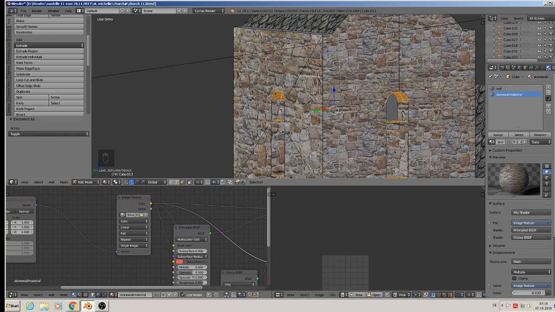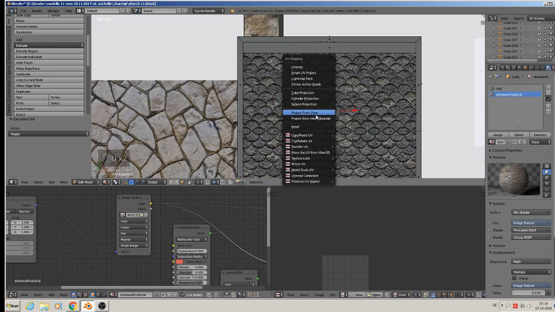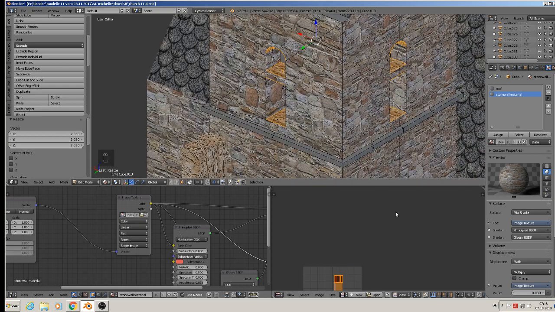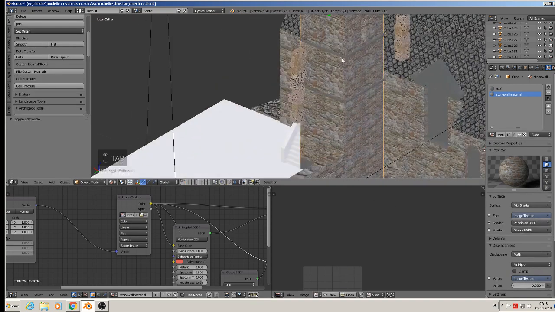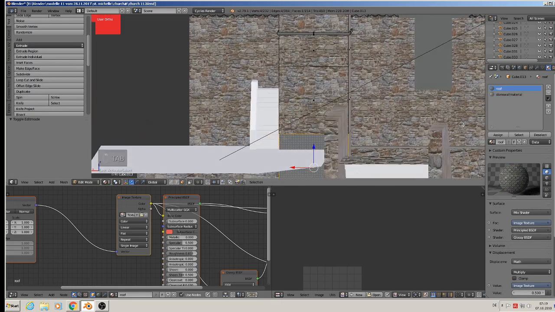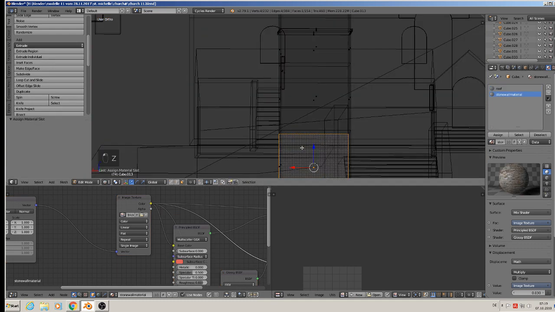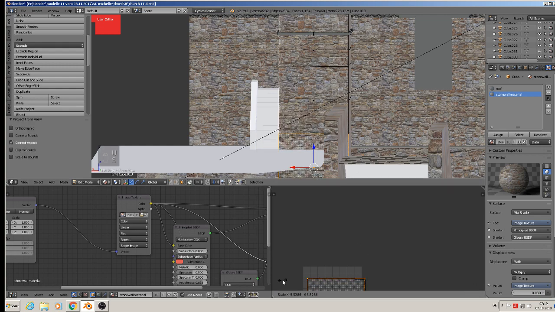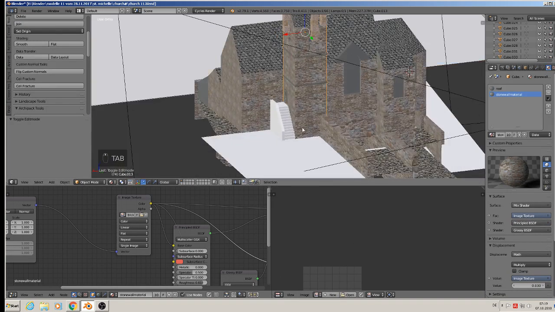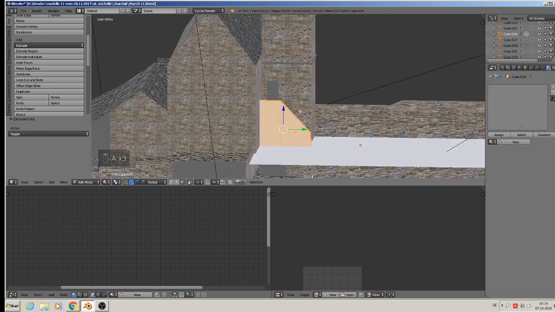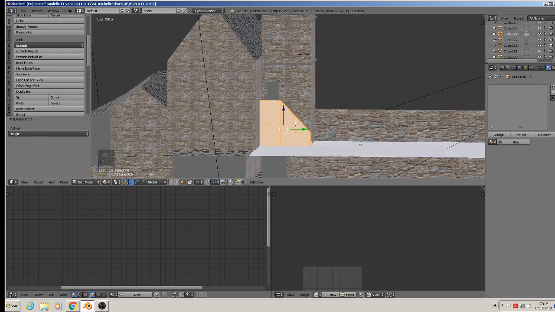Top view, numpad 7. From view, stone. And scale down. Good. Done that all. Here is something that needs the stone 1 material. And from view and scale down. Good. This here 2. Yeah, make it also from view.